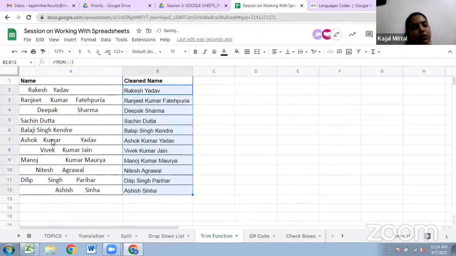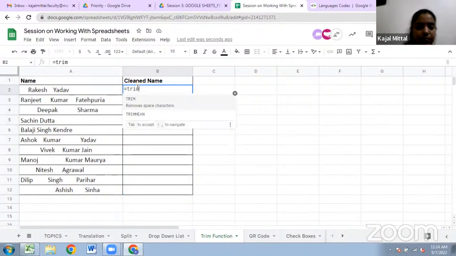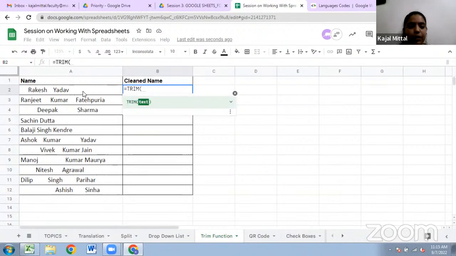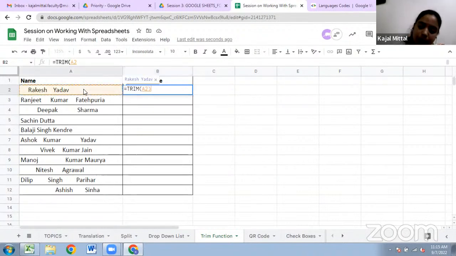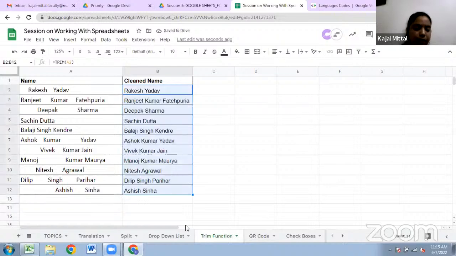So this is the most simple formula. How can we do this? I am again repeating. Go to cell, equals to, mention TRIM, bracket open, select the cell, bracket close, press enter. Fine. And you can drag it to copy the same formula. Fine.